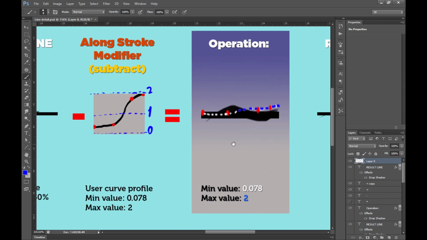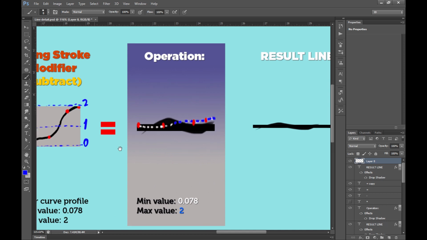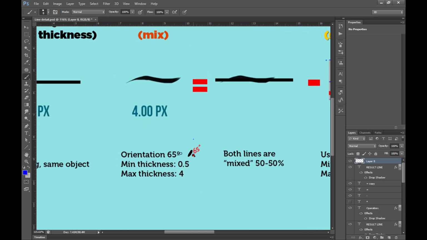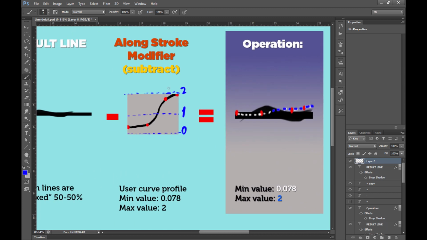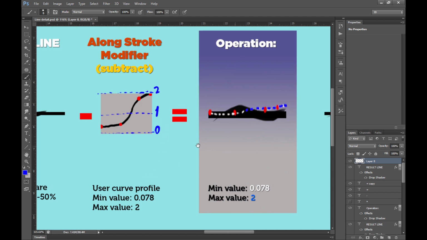Why do we want to use that? Because we want to further accentuate the angle that we decided here. Remember, we had a 65-degree angle for the calligraphy. But this line is bugging us. It's bothering us. It's obstructing our creative work. And therefore, we need some method, some kind of help to remove this and make it go like that, so we can get this all out of the way. And that is exactly why we are subtracting using this along the stroke modifier with this kind of setup.